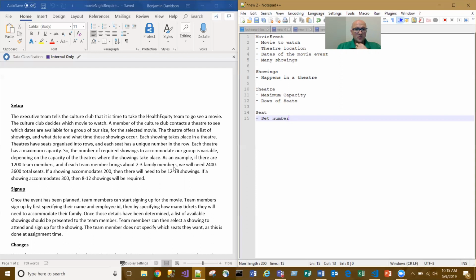So the number of required showings to accommodate our group is variable depending on the capacity of the theaters while the showing is taking place. As an example, if there are 1,200 team members and everybody brings 2 to 3 people, we'll need 2,400 to 3,600 total seats. If each theater has 200 seats, then it's 12 to 18 showings. And if a showing accommodates 300, then we need 8 to 12 showings, okay?